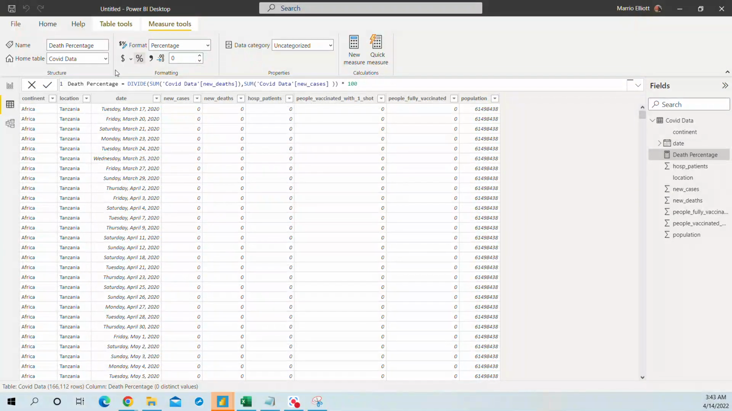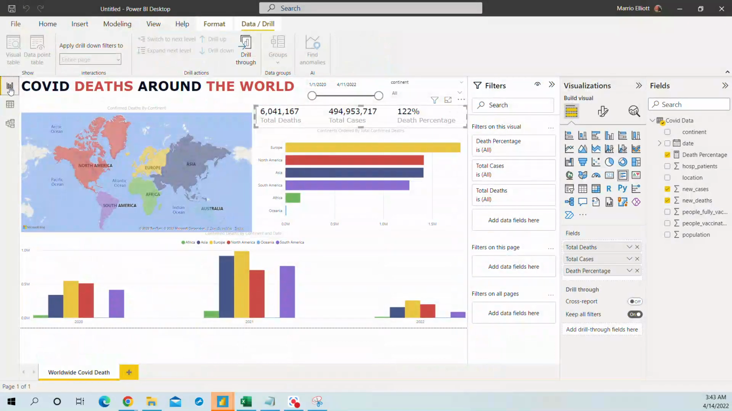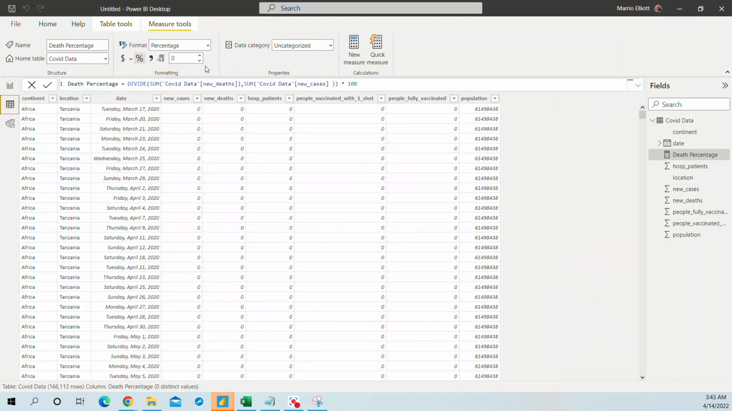0 decimal places. About that. You know what? The reason it doesn't work is because it was already in decimal format. We just don't have a percentage sign at the end. When we did our DAX column calculation, I did the times 100, which put it back in decimal formation. So we possibly took that out.